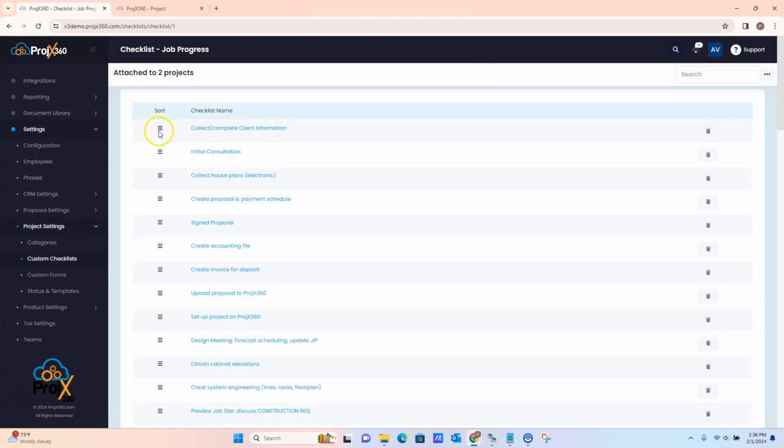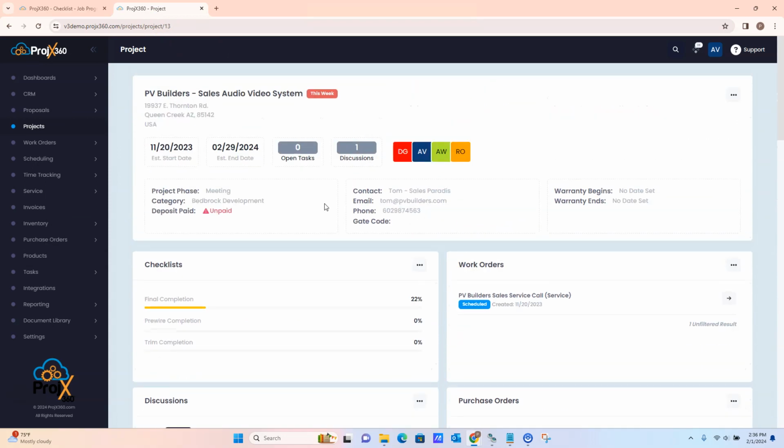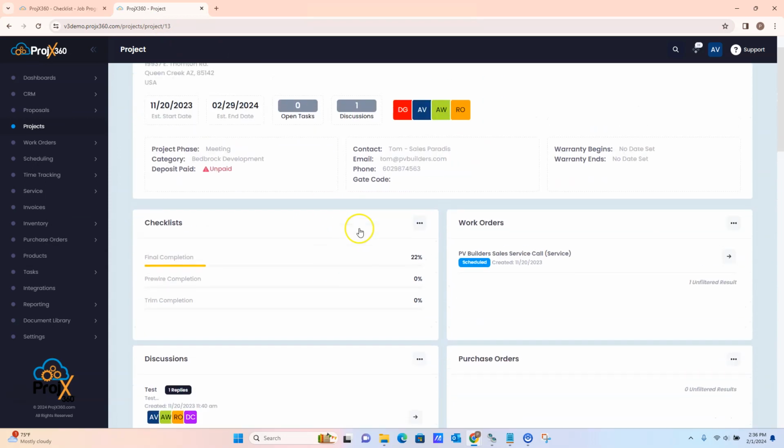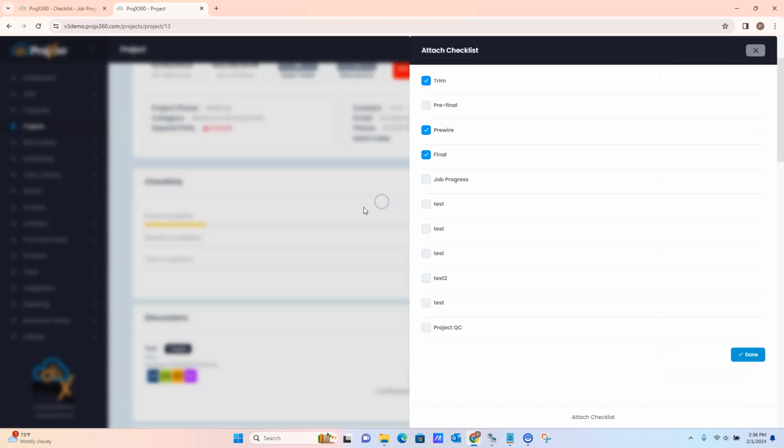You can drag and drop these checklist items in the order that you want them to appear, or use the trash can icon to delete those over here on this right side. The checklist, when we're in the project, again, depending on your layout that you have for this page, checklist will be a box. You can attach any checklist that you set up simply by checking and clicking Done.